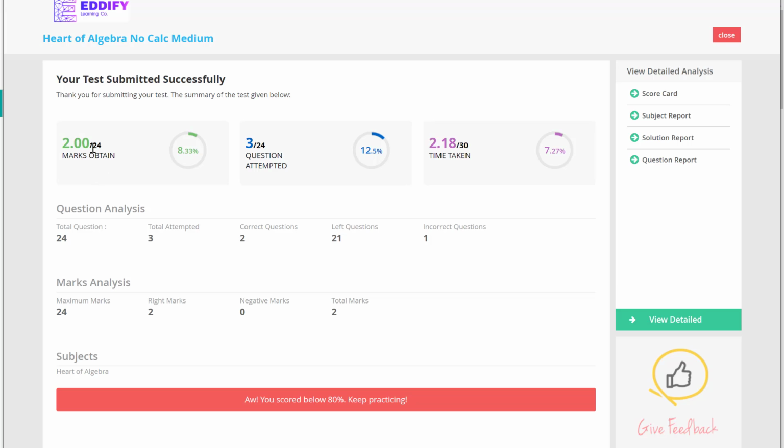Here it tells you how many points you have, 2 out of 24. It says marks. Marks and points are synonymous, same word. So we only got 2 out of 24 because we only did a few problems. We only tried 3 questions. We got 2 of those right, actually. And then how much time did it take us? 2.18 minutes out of a possible 30 minutes. And then it just gives you a quick overview of what really happened. But if you want to really delve into the scores, we certainly can. And I'm going to show you that next.